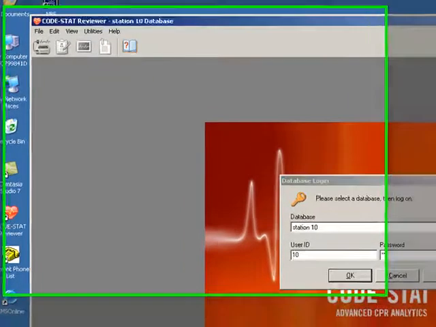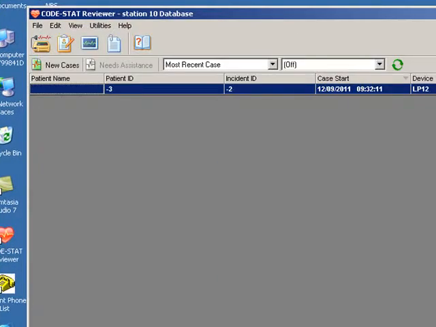Once the program opens up, you'll notice that there is an icon in the upper left-hand corner that looks like an AED. When you put the cursor over the icon, Download Wizard appears. Press the Download Wizard to begin the process.